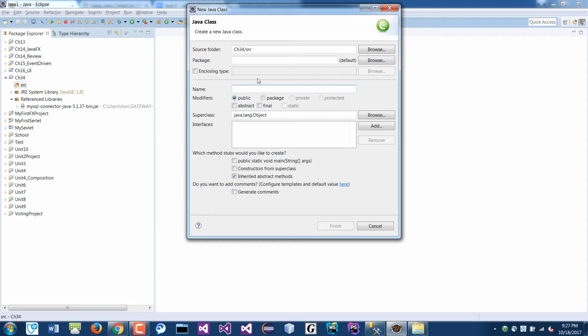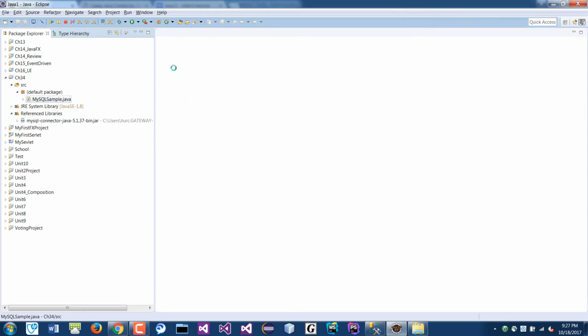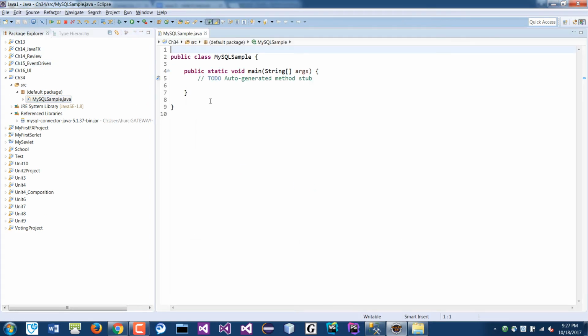So here, and then this program, just call it, I don't know, MySQL sample is fine. And then we have a public constructor, and just add that here. So is this your regular Java application?